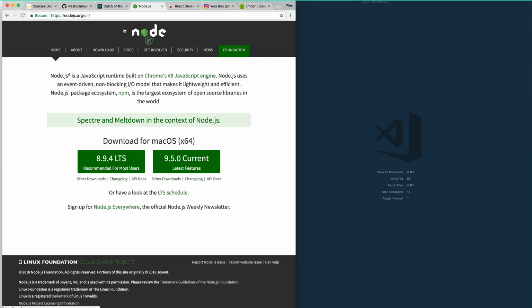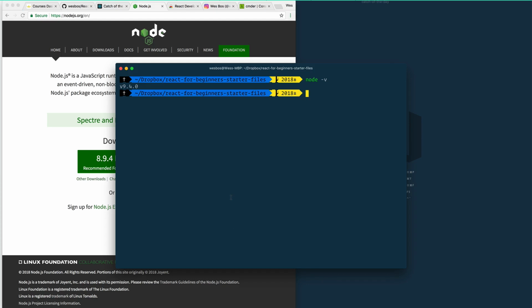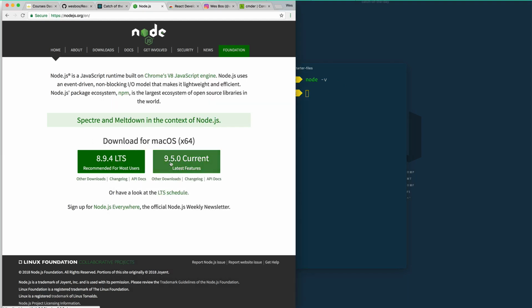If you do not have Node.js installed, or if you're on an older version, the way you can test that is to go to your terminal and type in node -v, and that will tell you what version of Node you're on. If you get an error like Node is not a command, or you see a version that is a couple versions behind the most recent current version on nodejs.org, then go ahead and download this. You click next, next, next, and it will install it to your computer.